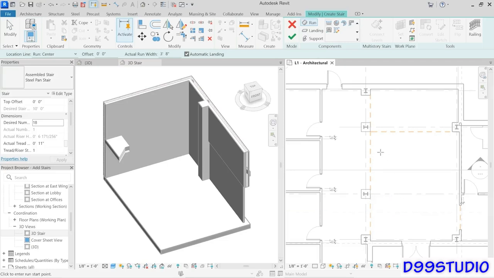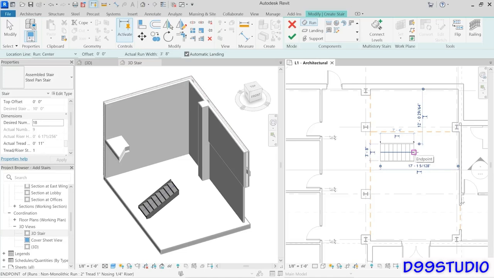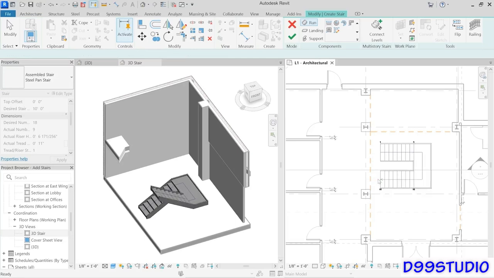I'm going to click a start point right about here in the lobby area and start moving directly to the right. When the gray message says that 9 risers are created and 9 are remaining, click your second point to create the first run of this stair. Now we're going to move straight down so that we're lining up with the first run, click a third point, move back to the left, and create the remaining risers with a fourth click, like so.